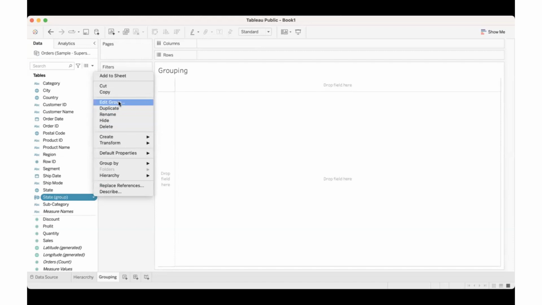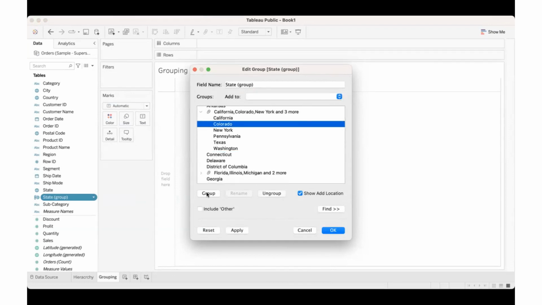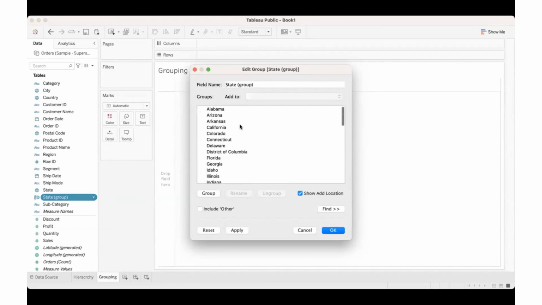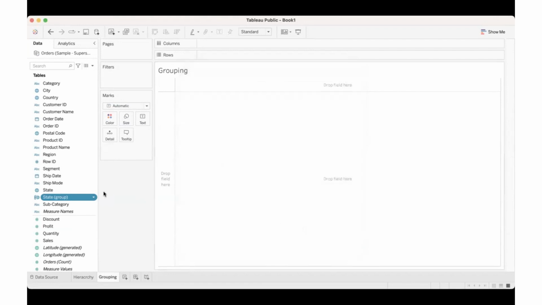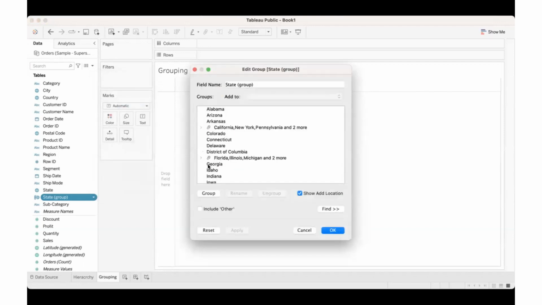We can click on edit group. Have a look at what states we have selected: Pennsylvania, Texas, Washington, New York, California. We can add these into the group as well. No need to click on group, ungroup. If you want to ungroup, you can ungroup. If you want to group, then group Colorado into other states. Reset. The states have been moved. Cancel, it won't update. Once again, I'll explain: right click, edit group. Simple, use a simple method.